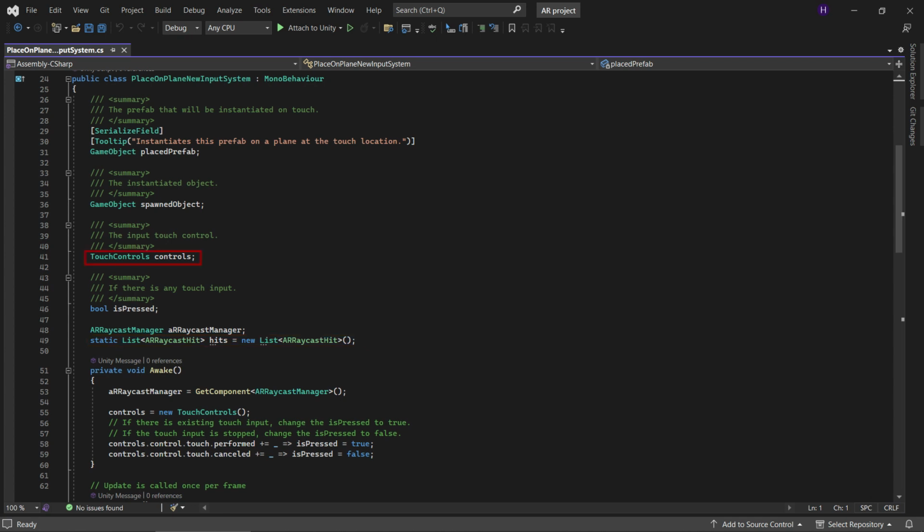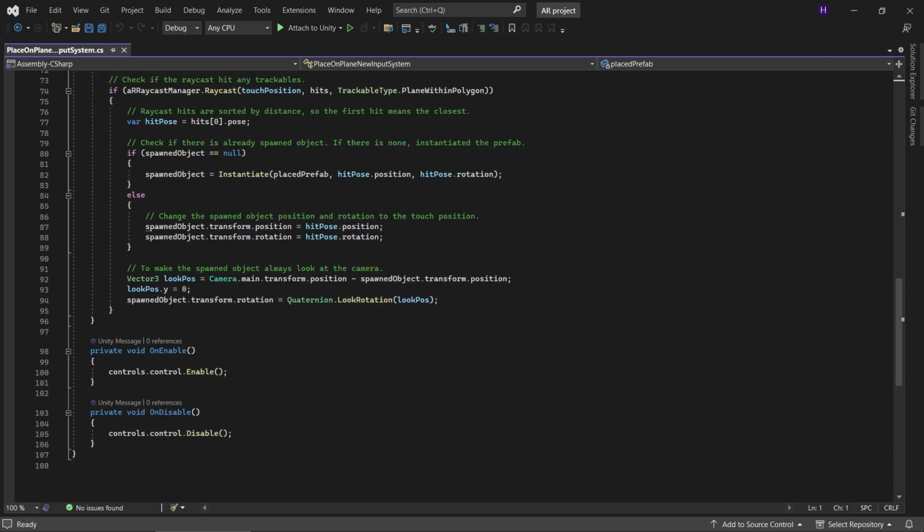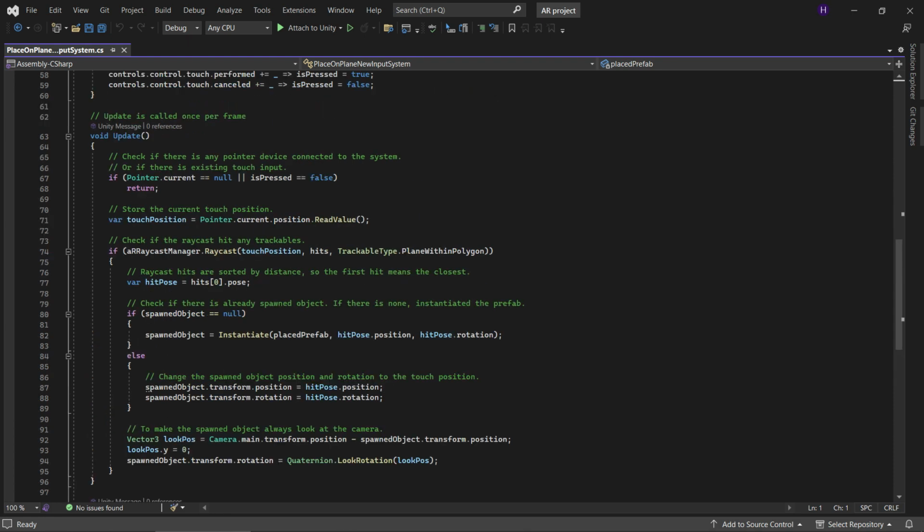Let's create a variable for TouchControls and call it controls. In Awake, we check if there is existing touch input, we change isPressed to true. If the touch input is cancelled, we change isPressed to false. Don't forget to enable and disable the touch controls. In the Update, it will be the same as the PlaceOnPlane script.